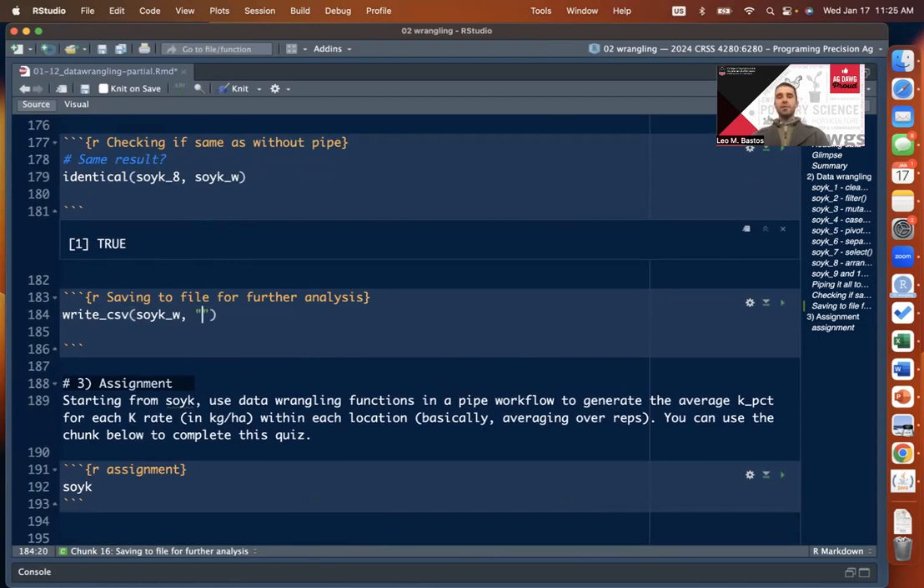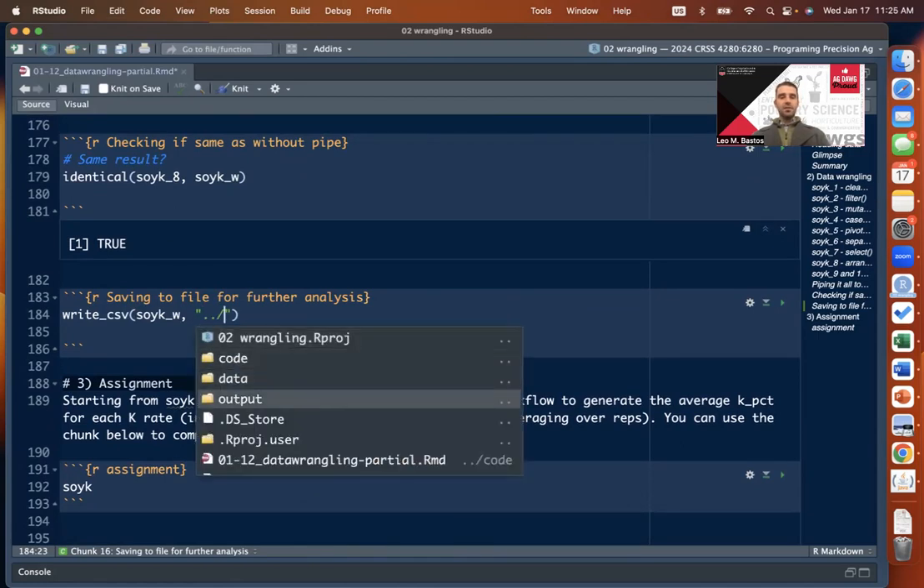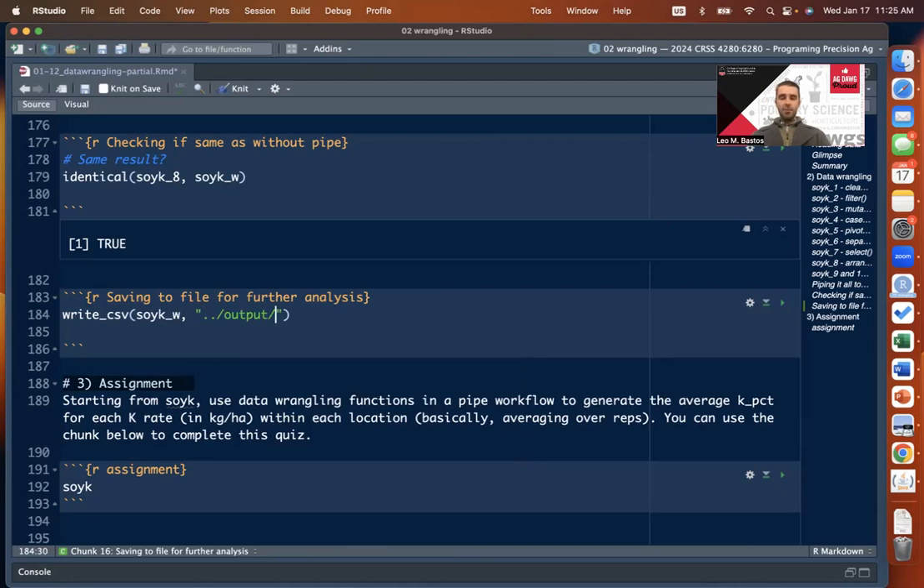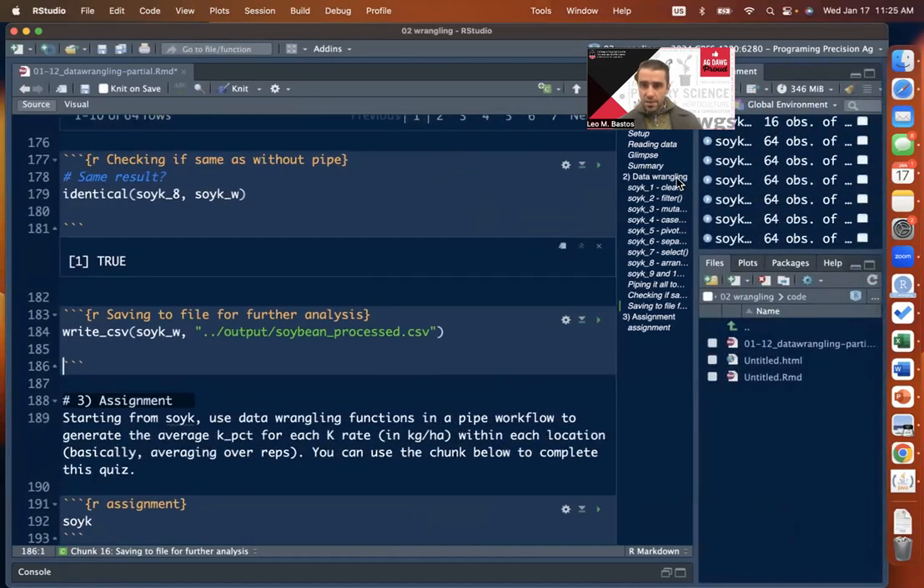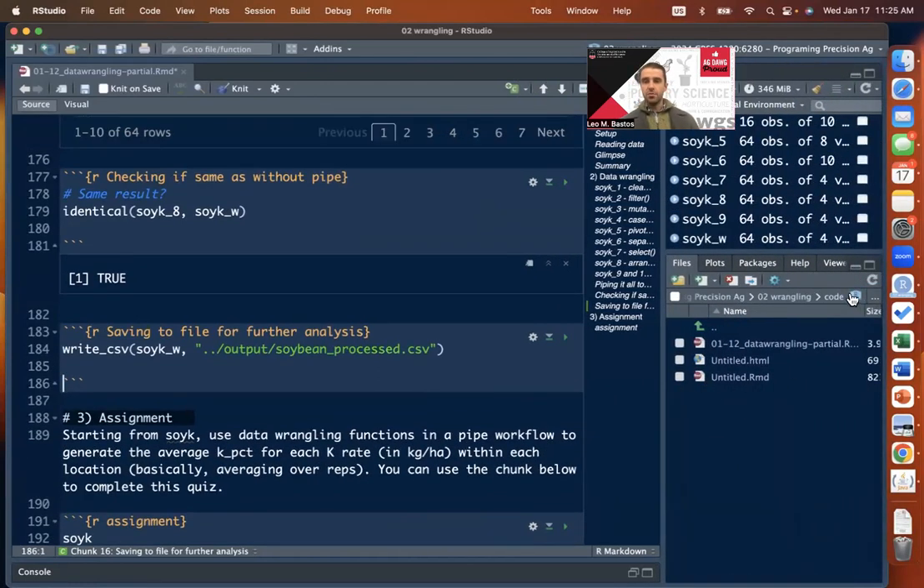We need to get outside the code folder. So for that, we do ../ If you hit tab, now I want to come inside of the output folder, and I want to name this soybean underscore processed. And here we also need to give the extension, which I want to be a CSV file, so .csv. If you run this, you should be successful. And just to make sure that this worked, you would come here on your project, click the R blue button to see the main folder of the project, go under output, and now you should see a soybean processed CSV in there.